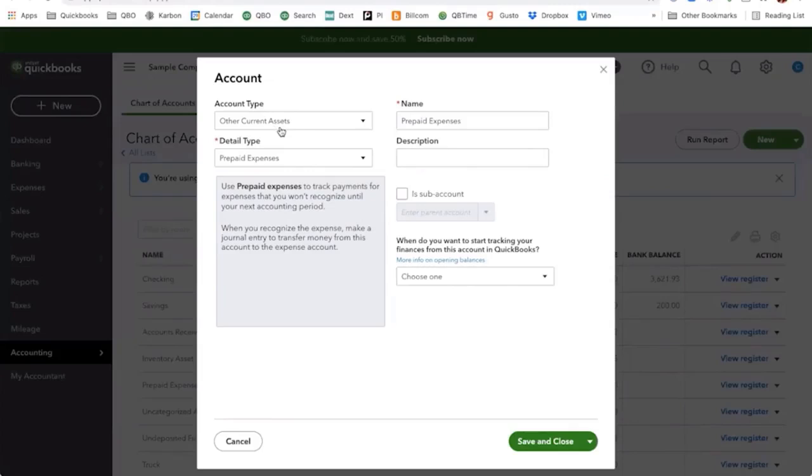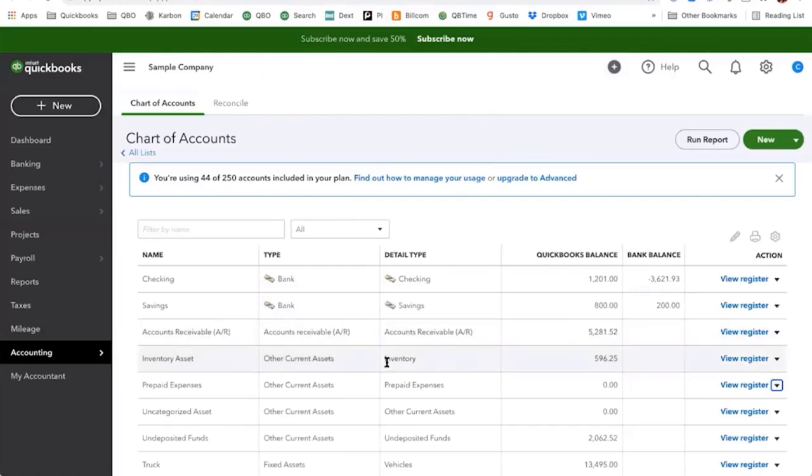So that means that it is going to be used within a year. So if it's current, that means it's within the next 12 months. The detail type is that it is a prepaid expense. And of course, that's the same name. This is going to show up on the balance sheet as an asset. So that amount is going to be put into that account.